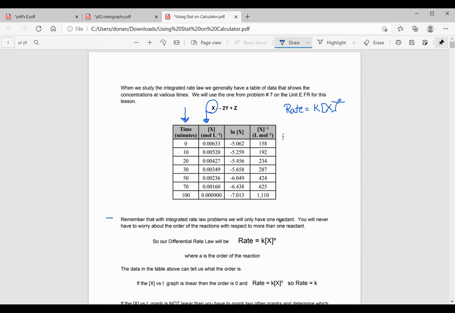Okay, so if I go down here, remember that with the integrated rate law, we're only going to have one reactant. You will never have to worry about the order of reactions with respect to more than one reactant. So we're only going to have to worry about one reactant and its order. You still have a rate constant. Instead of 2 or 3 different experiments that we compare, in this case, we have one experiment, and we're watching that experiment over the course of time.